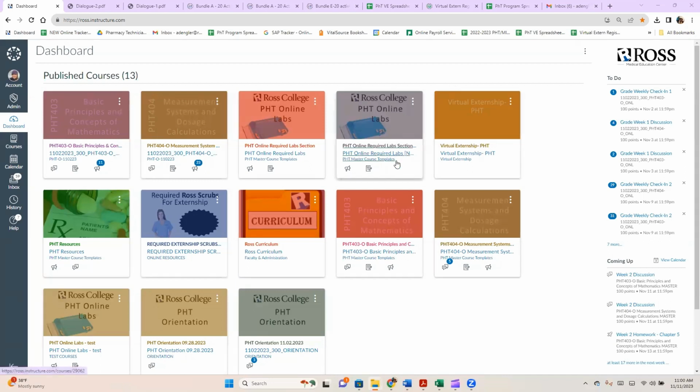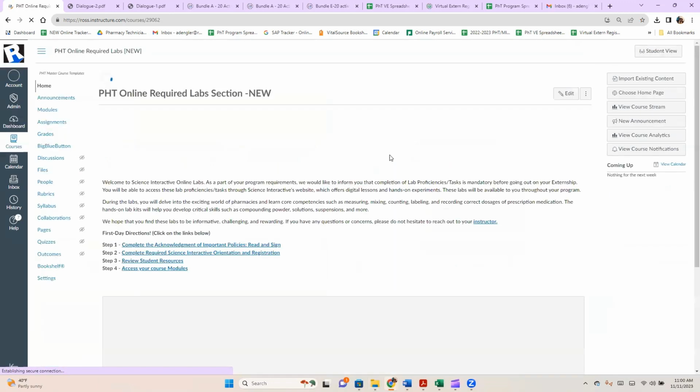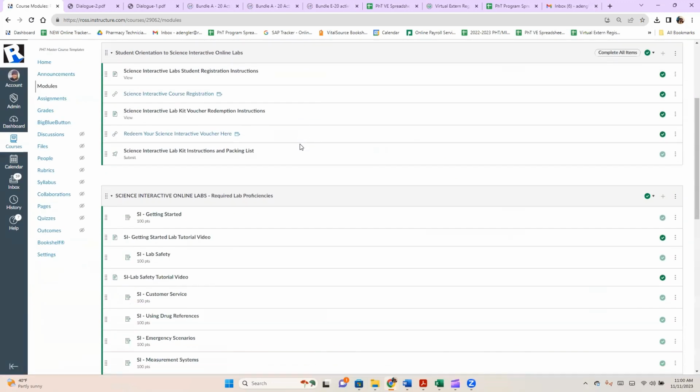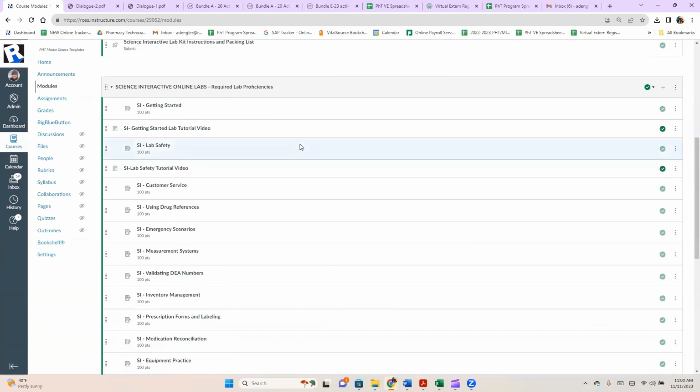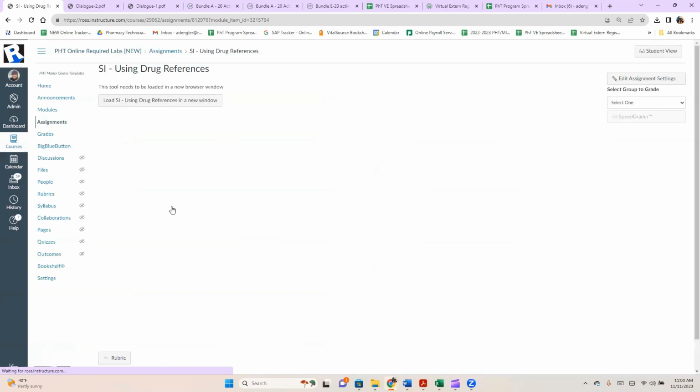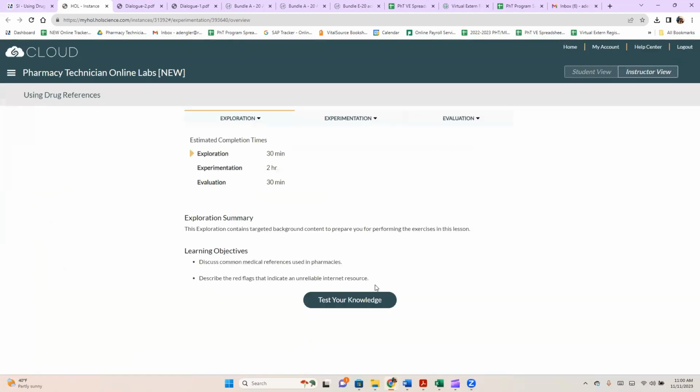First thing we're going to do is go ahead and click on the online required labs section in our Canvas course. We're going to go to modules. We're going to scroll down to the online labs, and we are going to go to using drug references. We're going to load it in a new window. And we are here. So we're going to test our knowledge.